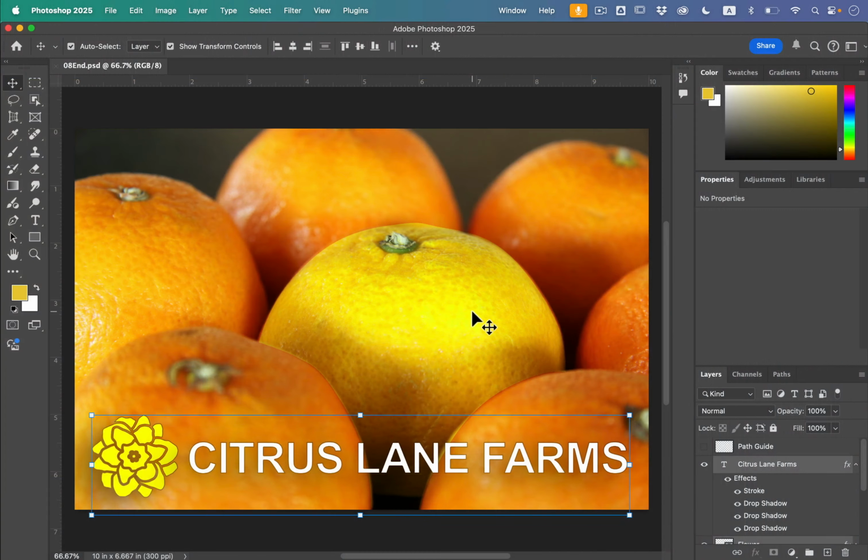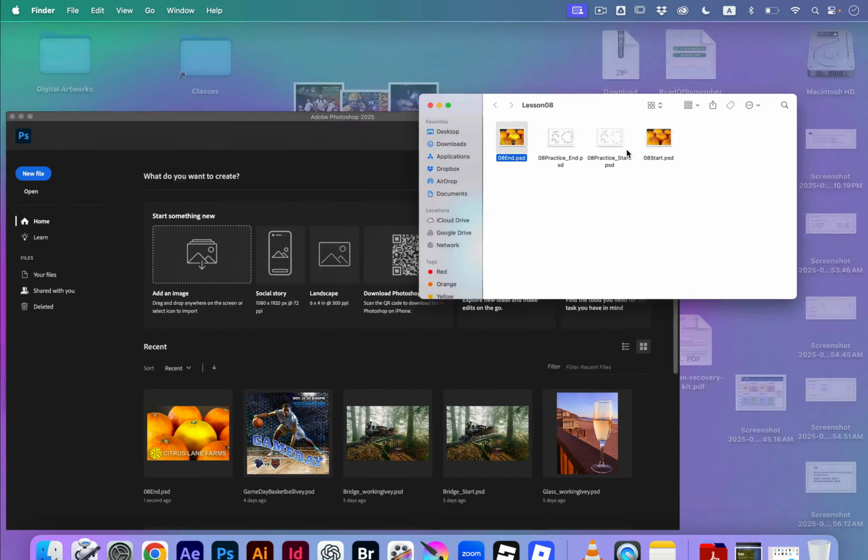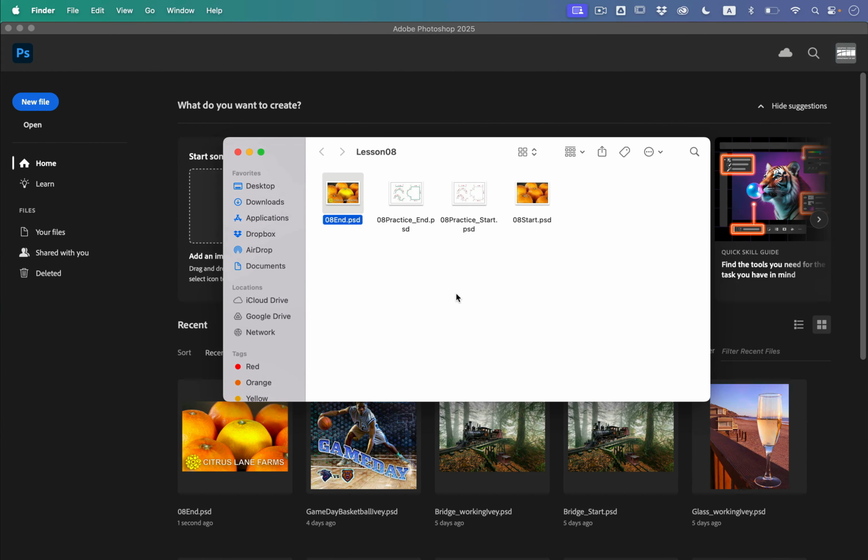So in addition to doing raster pixel-based editing, Photoshop actually has a variety of different vector drawing and editing tools. In this lesson, we're going to cover some of those. To get started, you should have downloaded the Lesson 8 folder.